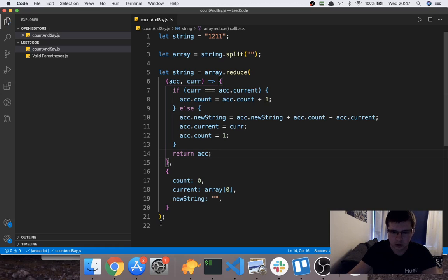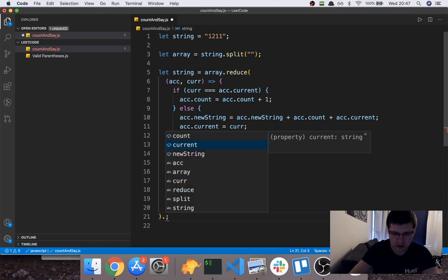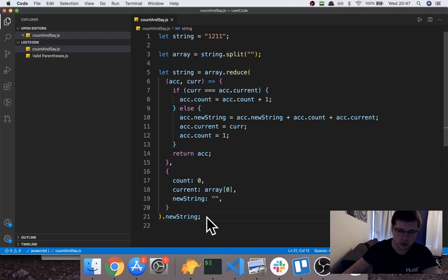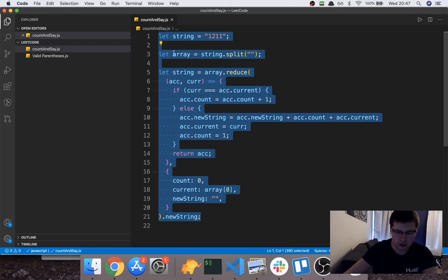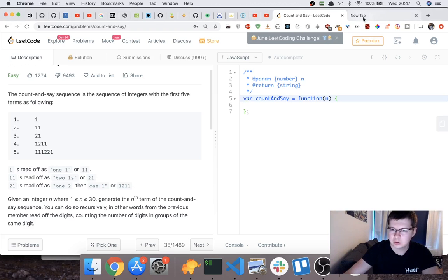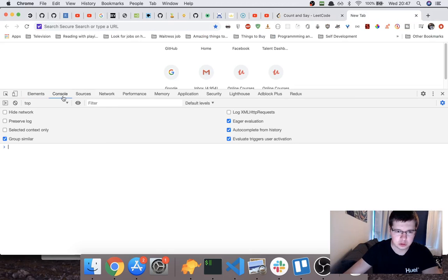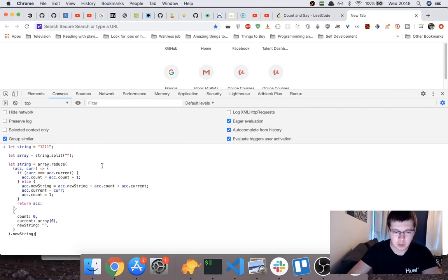So then at the end, we don't want the string to actually have this object as the value. We want it to have the value of the new string. So whatever we get from this reduce, that's the new string. So let's copy this in the console of Google Chrome and see if we did it correctly. Well, it will not be correct, but I will explain to you why.